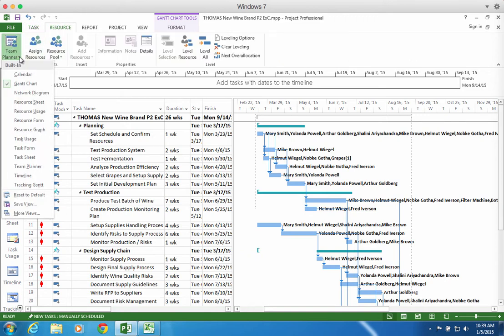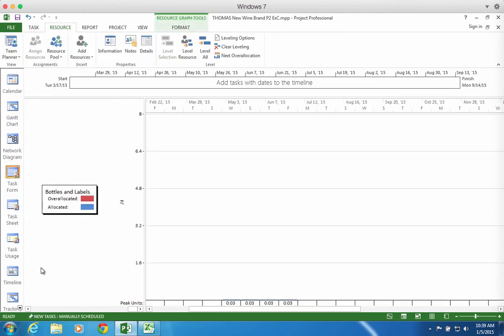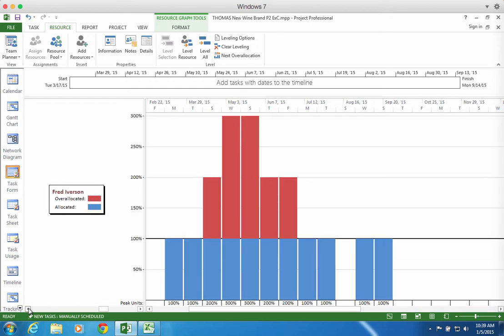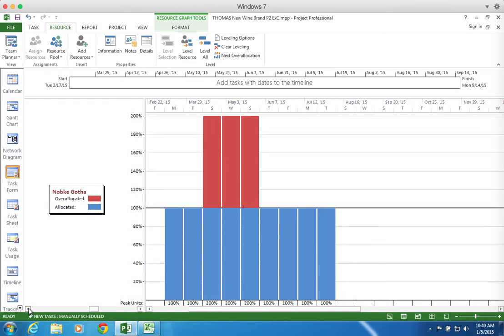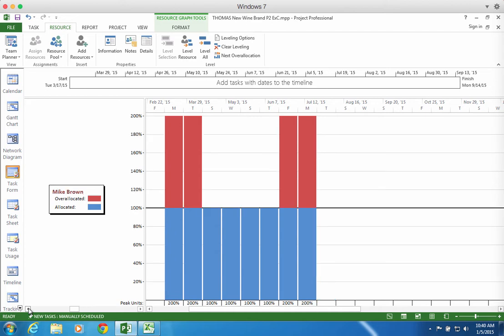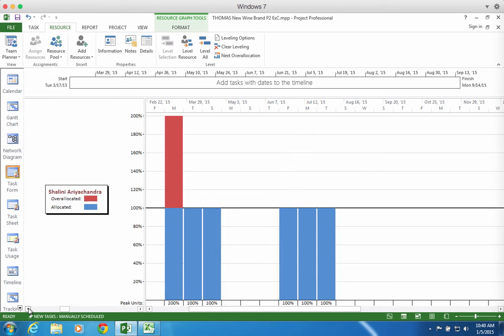So here I can go back to the resource graph, and I can again zoom to the timeline. It's basically on the timeline, and I can see what amounts I'm dealing with. I can see in May I've got Fred at 300%, I've got Naboka at 200%, Helmet hits 300% in 3 different weeks, Mike is at 200% a couple different weeks.